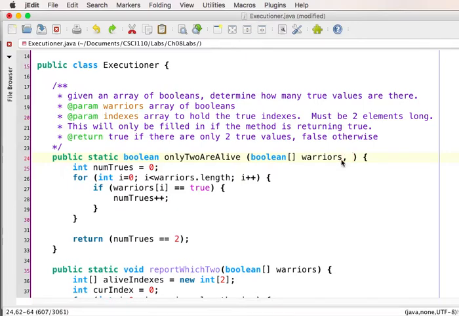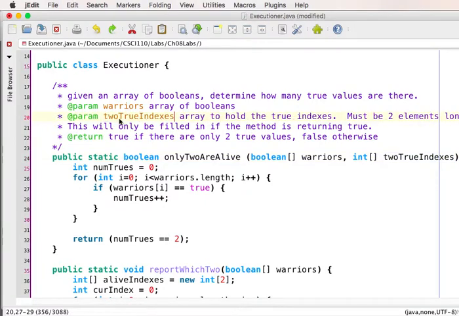So, int 2 true indices. I think that kind of naming scheme hopefully will alert the user to what's going to happen. So we're only ever going to fill in 2 of these anyway, so that's why it has to be at least 2 long.